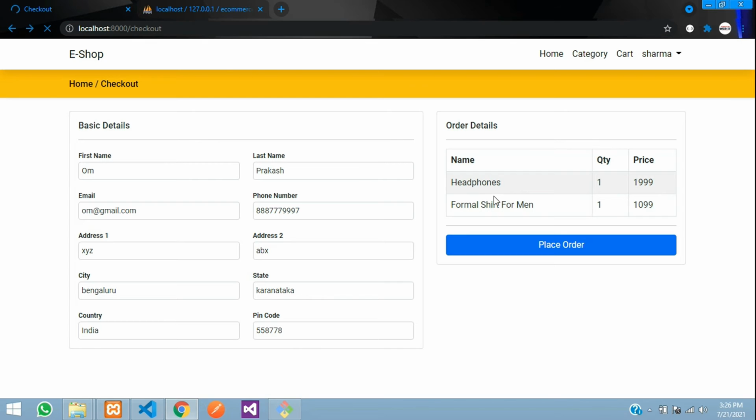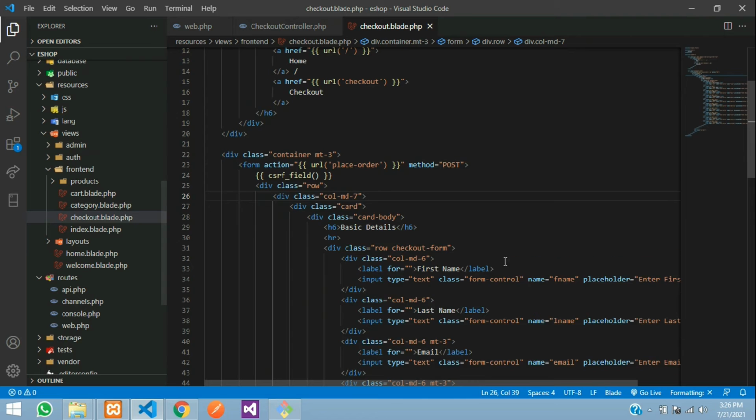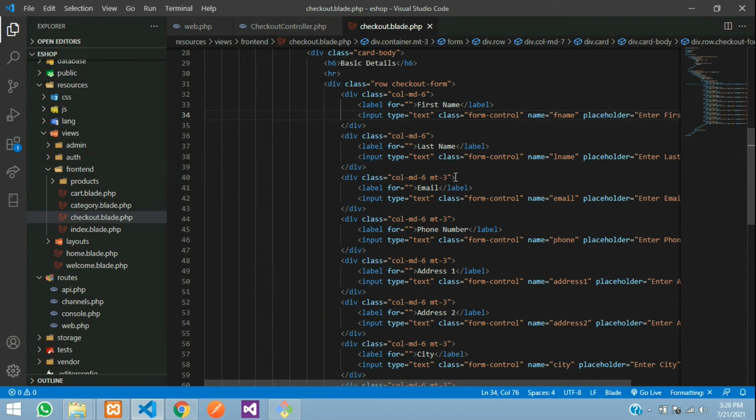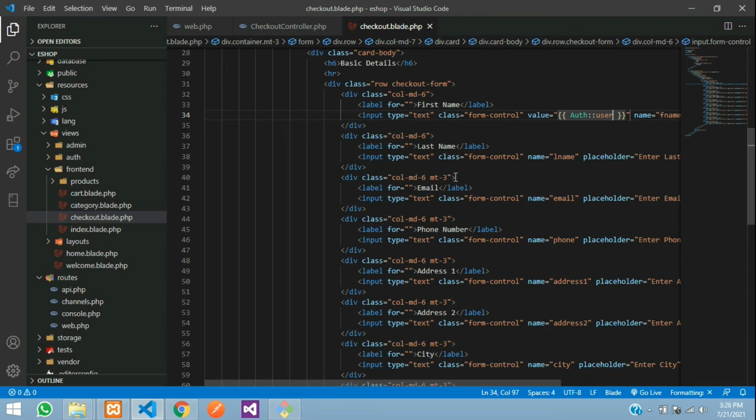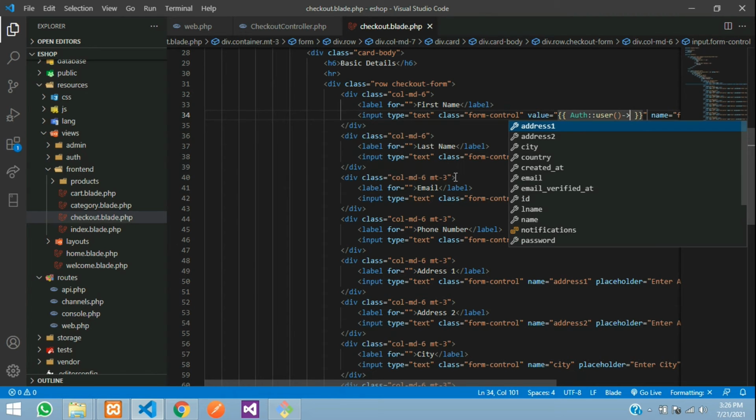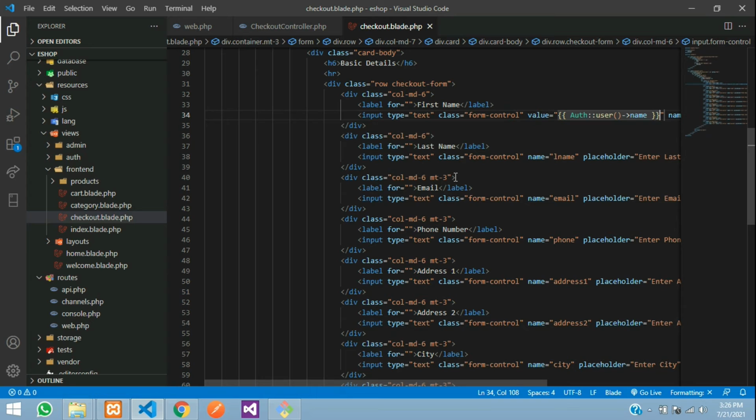So I haven't cleared the cart yet, and this thing, guys, once it is updated, right, next time it will be automatically filled. So we will write the code now itself. This is the form, right? So you can say value, and within double curly braces just say authenticated user function. It will be over here, function of name, and then just copy and paste the same thing for every field.